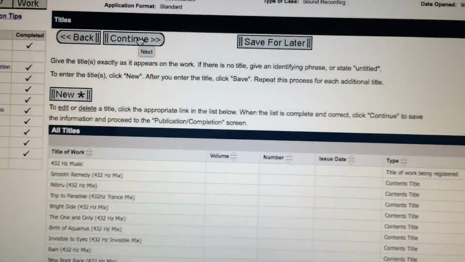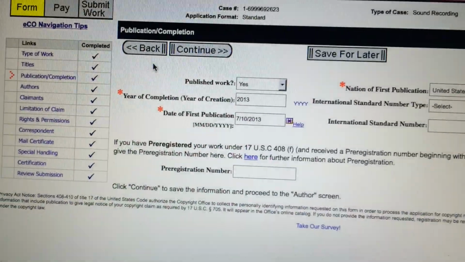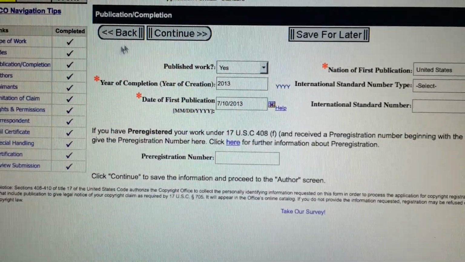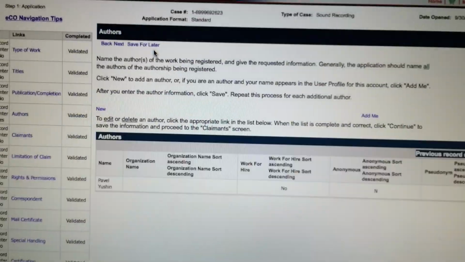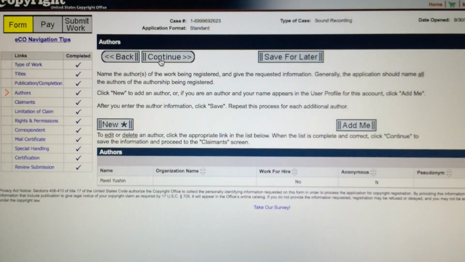You can save it for later. As you can see, you can go back, you can continue, etc. So okay, we talked about publication. We click continue. The next screen that it's going to take you to is the authors.